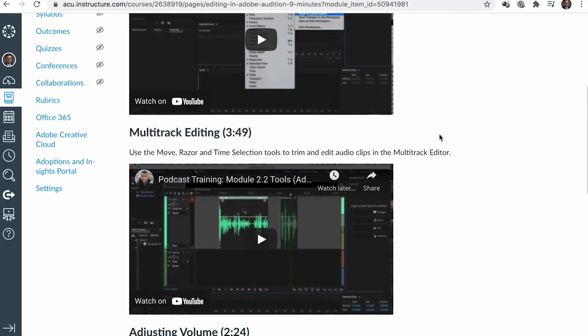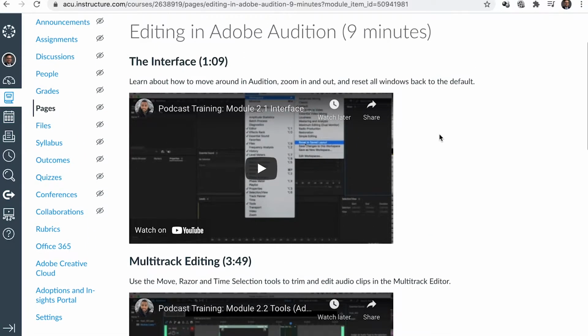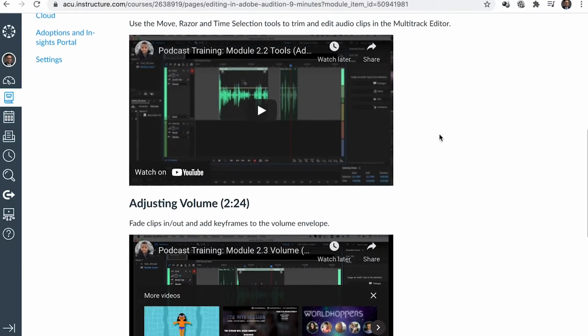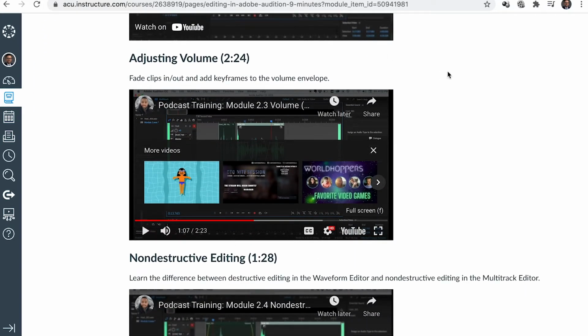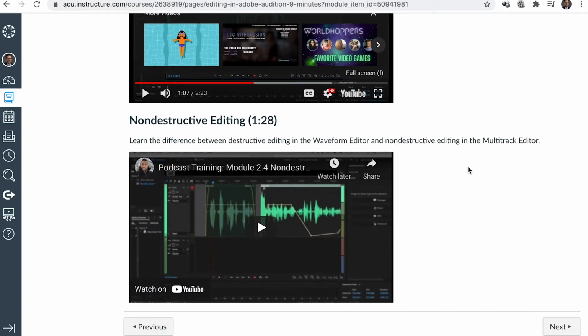Another thing I tried to do was break these down into really simple pieces, just a couple of minutes each, so that they can do it at their own pace. They can say, you know what, I already know how to do the volume in Audition, I don't need that. But what's non-destructive editing? I'm not sure what that is. Let me watch that one.